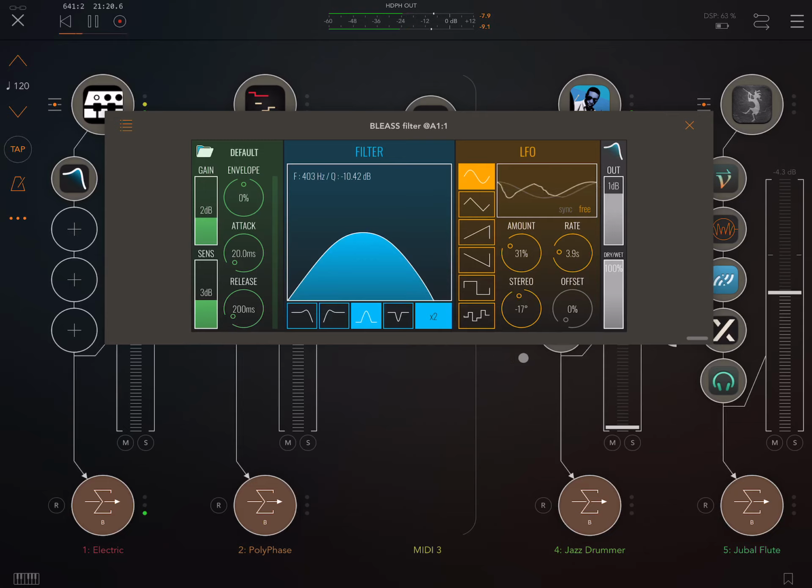So we have this whole very wide panning, and here it's just centrally positioned. The offset will change the start position of the waveform, but this only works in sync mode.